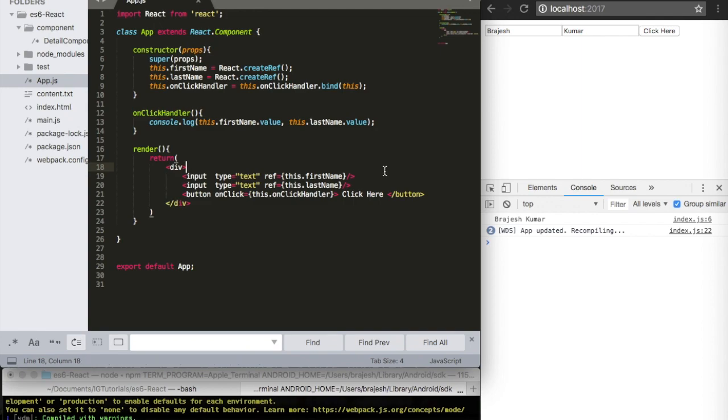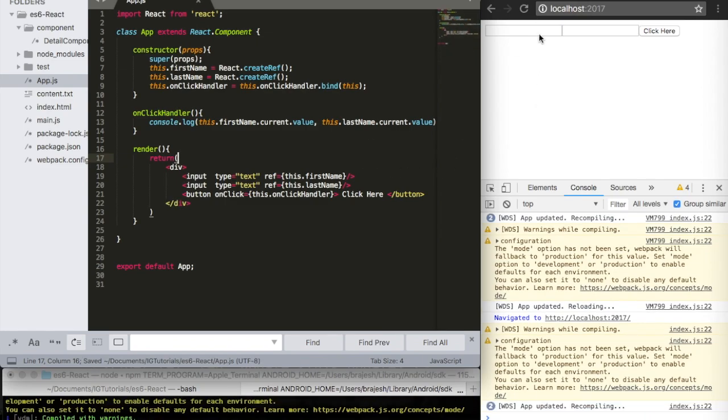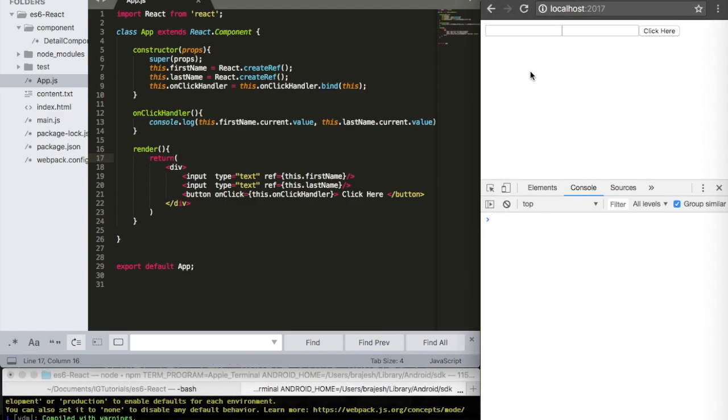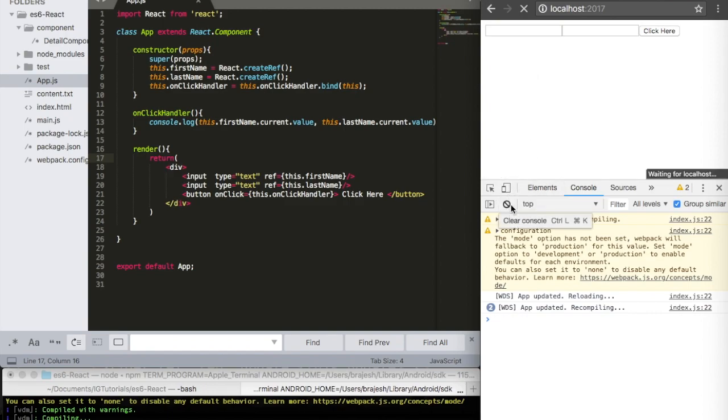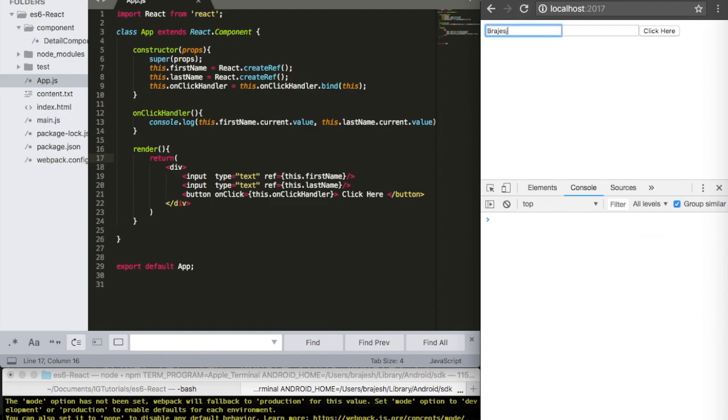And this example is basically showing createRef. Here a little bit changes. Instead of getting values from this.firstName.value, we just use .current.value. Again the recompilation is going on. Okay, perfect. So this is the third example, to use ref using createRef. Again I'm just going to input Brajesh Kumar and click. You can see here Brajesh Kumar. So this is the third one, how to use createRef. So we have three ways to use ref: string, callback, and createRef.